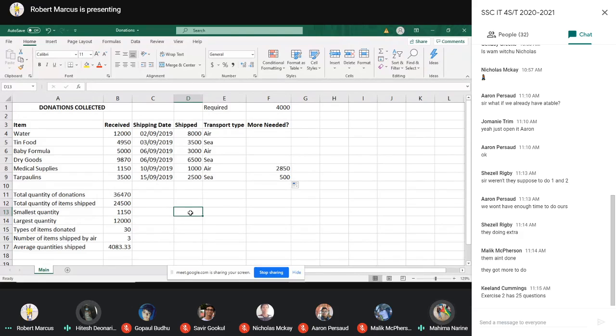Sir, because more is not needed for the rest. Because them two is the only two less than 4,000. Okay, but why is the rest blank? Why does the rest have no value?